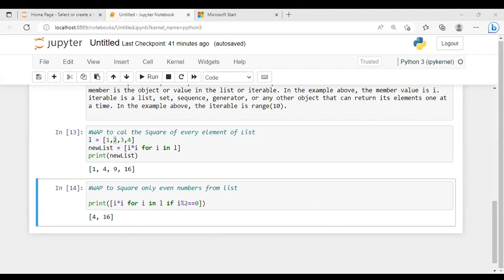Sir, you said it should be square, so I was just thinking i to the power 2 would be the expression. Instead of i times i, I thought it would be i to the power 2. Yes, this is i multiplied by i. If you want to write power 2, then you will have to write 2 stars. So this is also okay, and this is also okay. Both are the same, right?